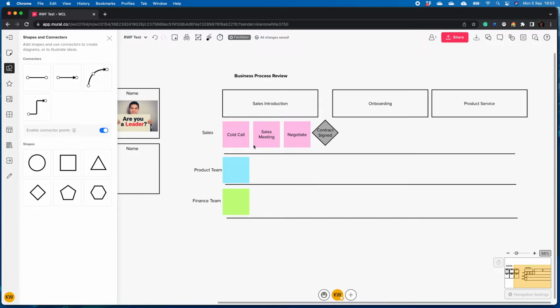Now, what's interesting here is in running a workshop, so I'm showing you how to use Mural, but if this was a real workshop, I would also be saying to the finance team, are you involved? Quite normally, finance teams would be involved at the point of contract or negotiation.